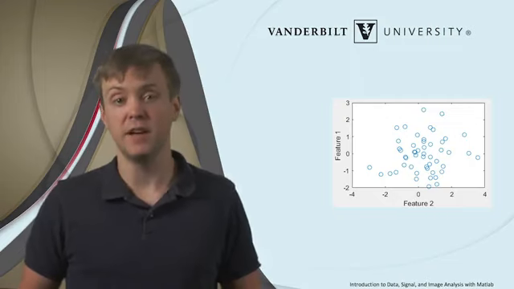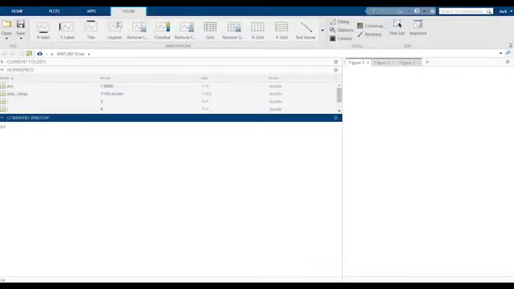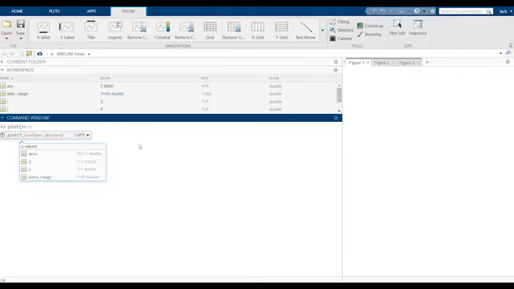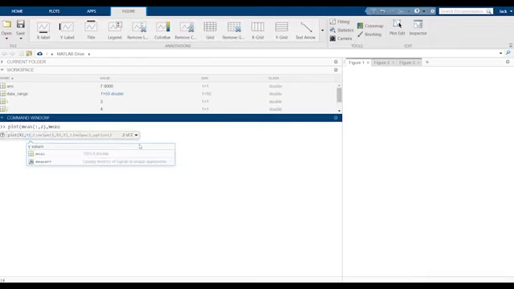Let's go back to MATLAB now and look at some scatter plot examples. To create a scatter plot between the first two features in our iris dataset, we use the plot function. We can display the value of feature 2, the second column of measure, on the x-axis, and the value of feature 1, the first column of measure, on the y-axis.